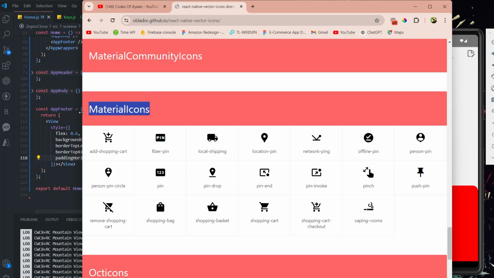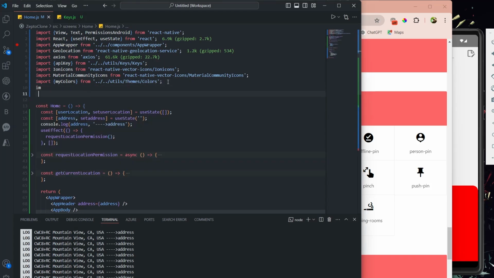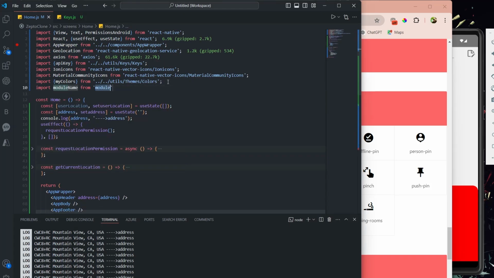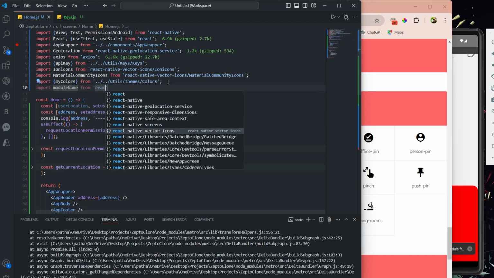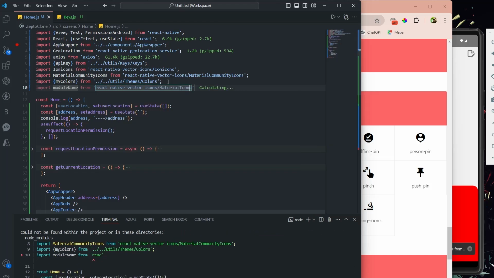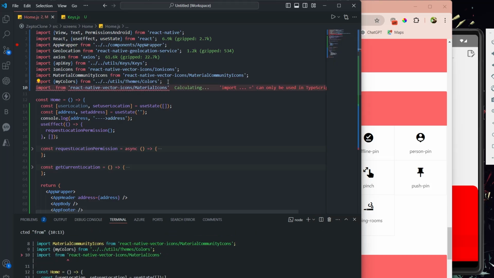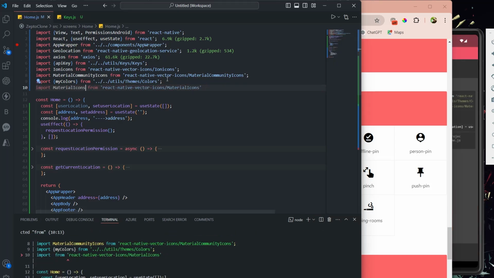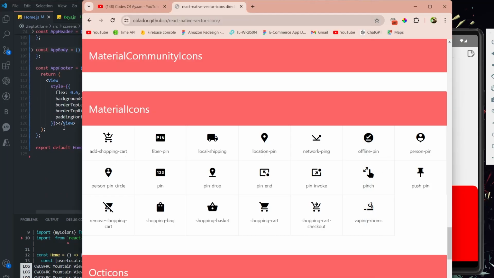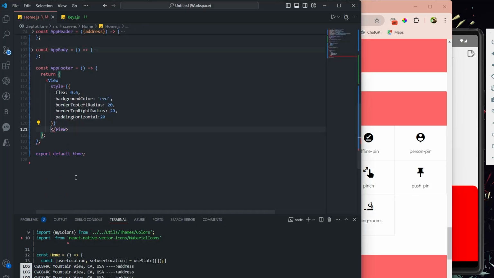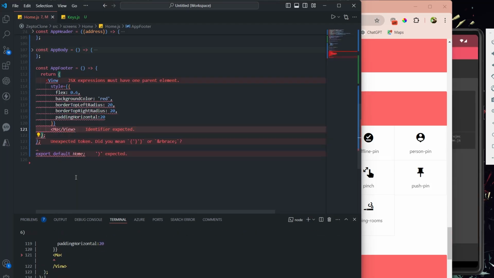Material icons, let's simply copy this and in the same way import from React Native vector icons slash material icons, and in the same way paste material icons. That's it. And come to the footer here, and here, material icons.